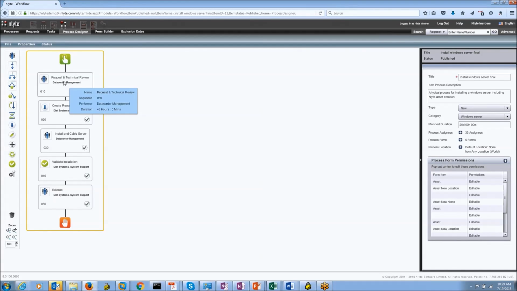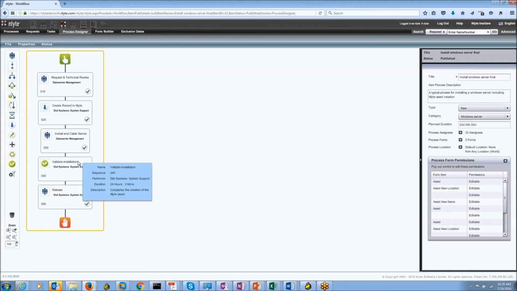Okay, so these 5 tasks: I'm going to request a technical review. I'm going to create a record in Nlyte. I'm going to install and cable up the server, validate that everything is good, and then close the ticket.